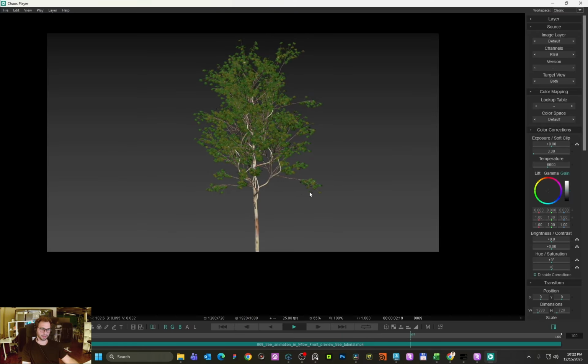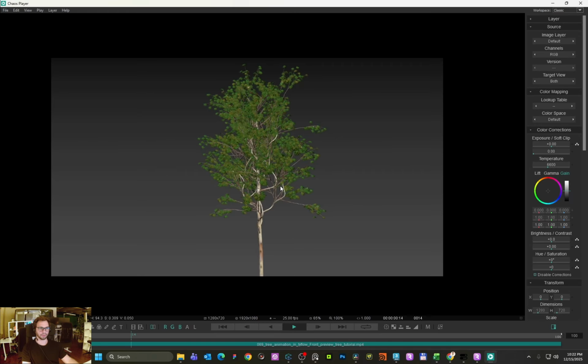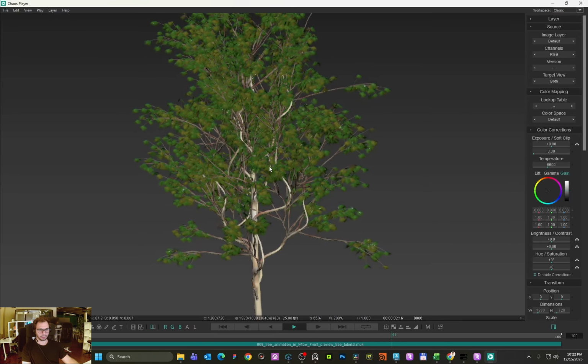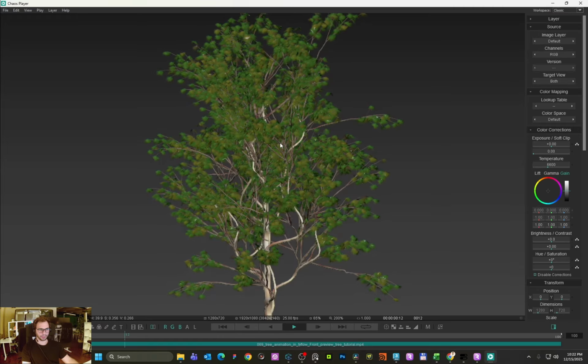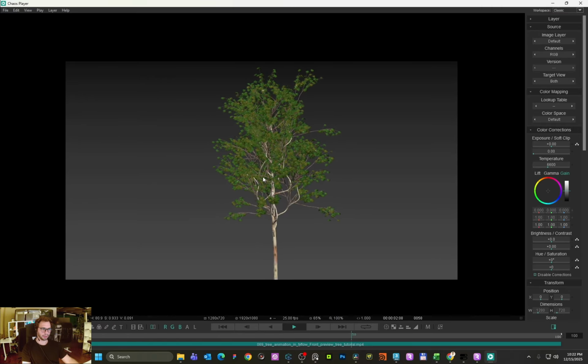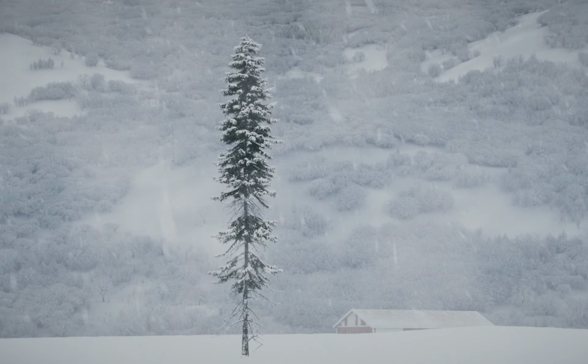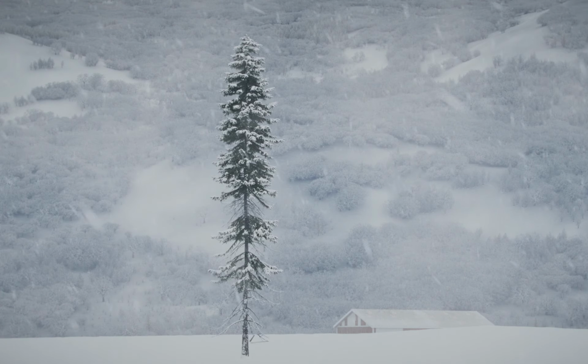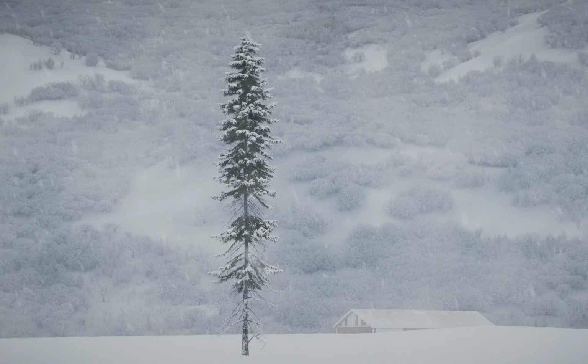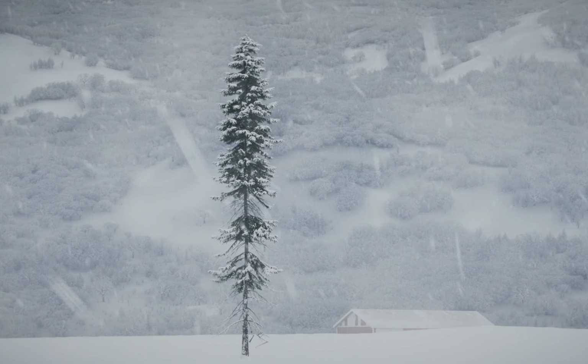For the close-ups, it should be a proper simulation with the bone structure. But for a non-hero object, I think it's gonna work. So thank you for the attention and see you in the next one.